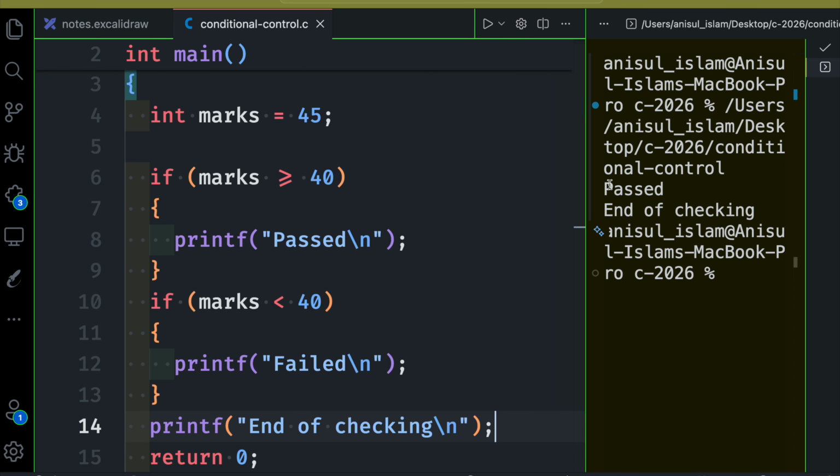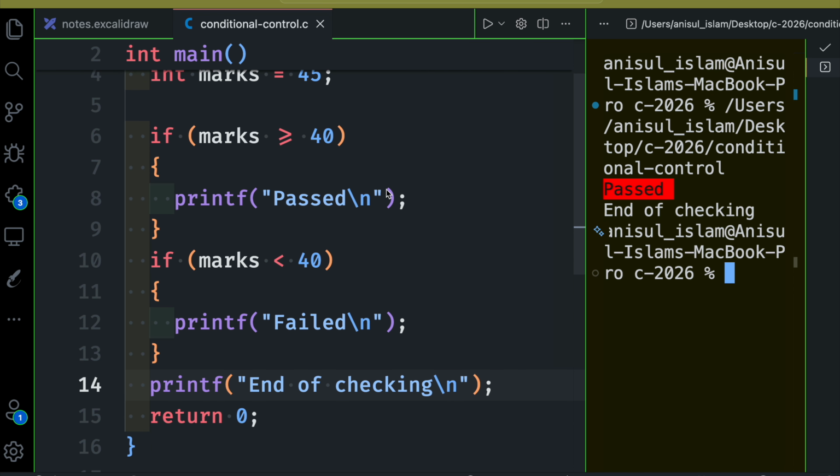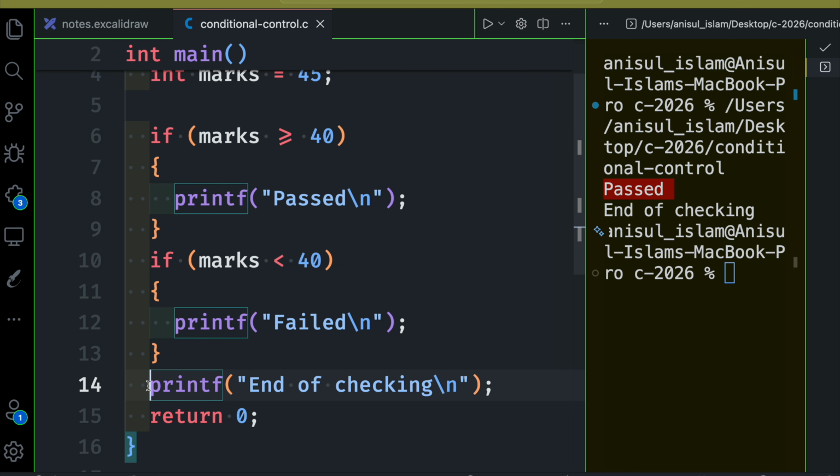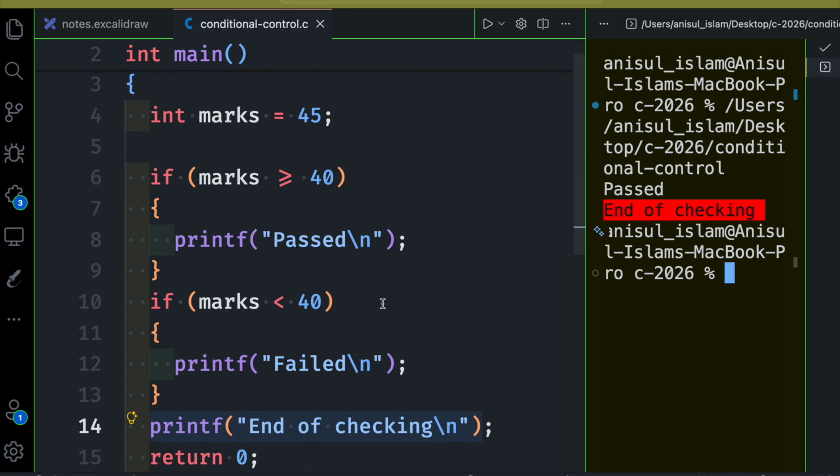So we can see passed for sure, because this one has executed. And after all the if blocks have executed, it's done. We are going to go through the rest of the stuff. So it's going to print this end of checking, and it's working perfectly.